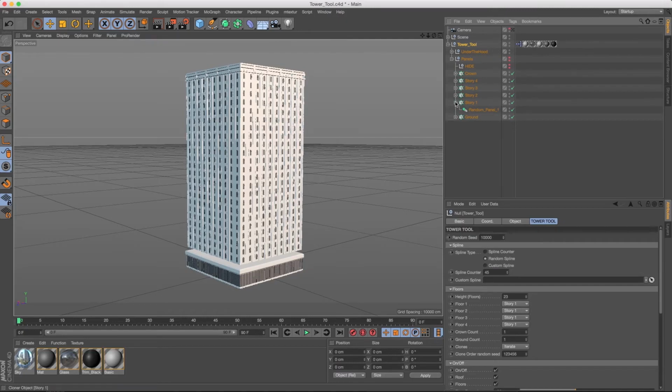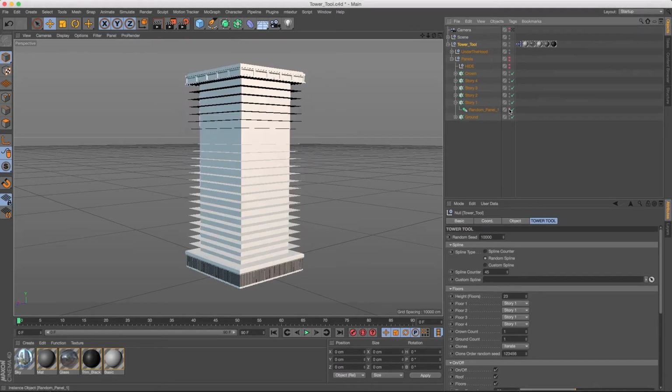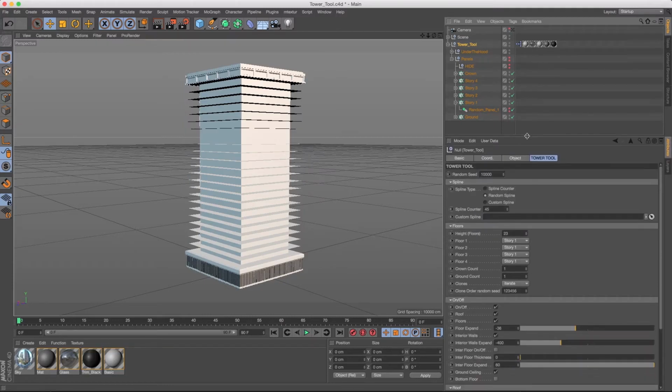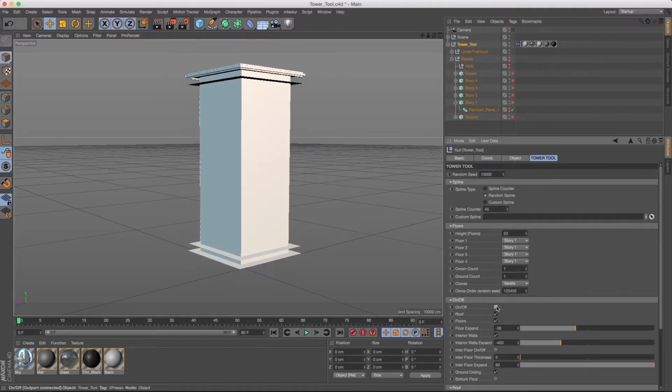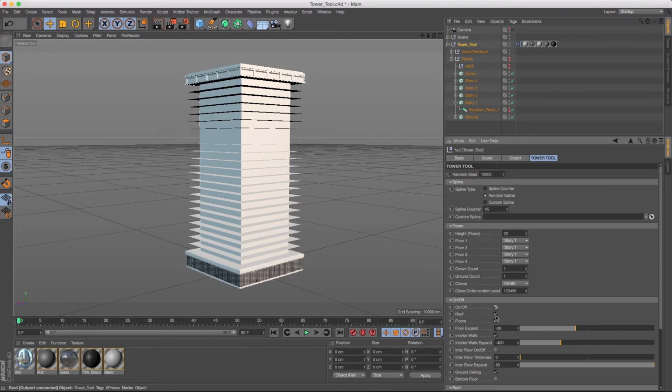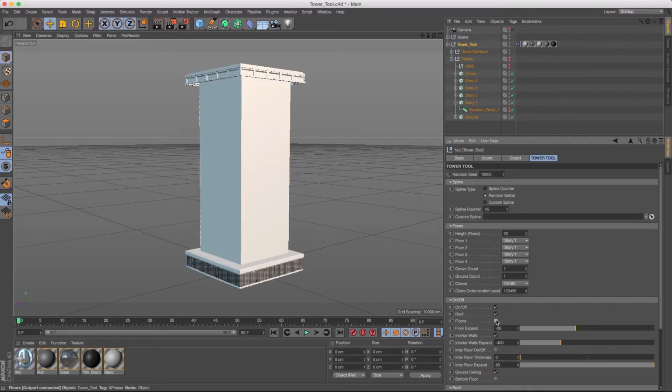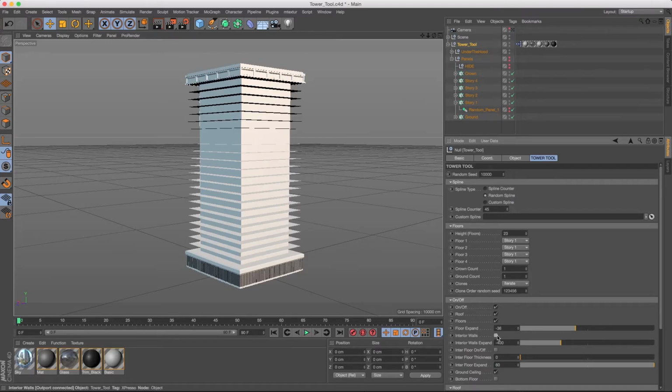I'm going to turn the stoplight off for random panel 1 so we can see what's going on inside the building. In the on-off section, we can turn off most of the building here. We can turn off the roof, and that's the very top of the tower above the crown panel. We can also have the floors and interior walls turn on and off.